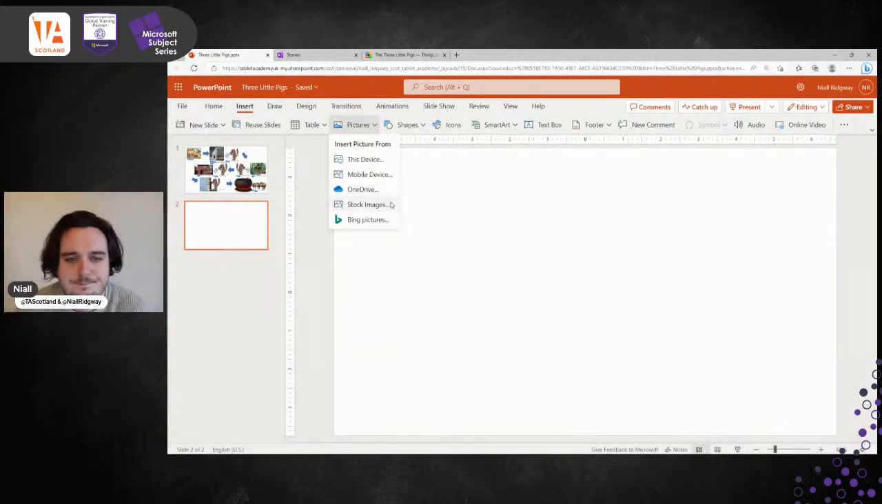So from OneDrive, that's all your photos that you've saved online into the cloud. We then have our stock images. That is where you would get things like cutout people and the professional looking images. And then we also have Bing images, Bing pictures. And what's great about if you use stock images and Bing pictures is for both of those, you can tick a box that says only Creative Commons licensed images.